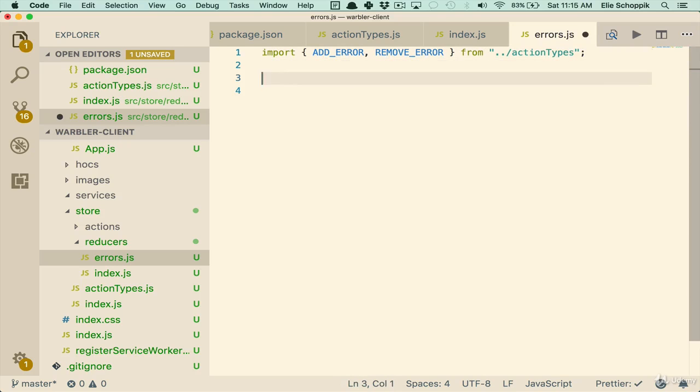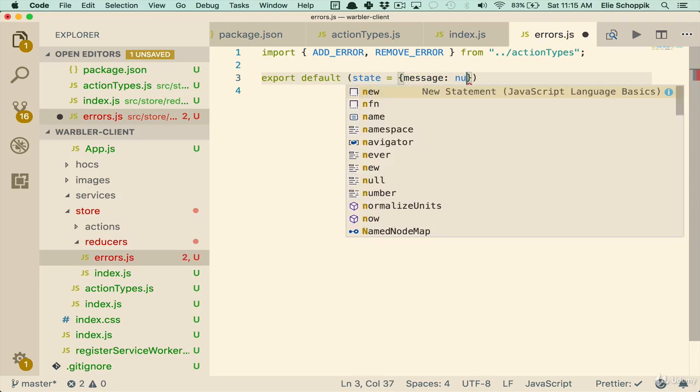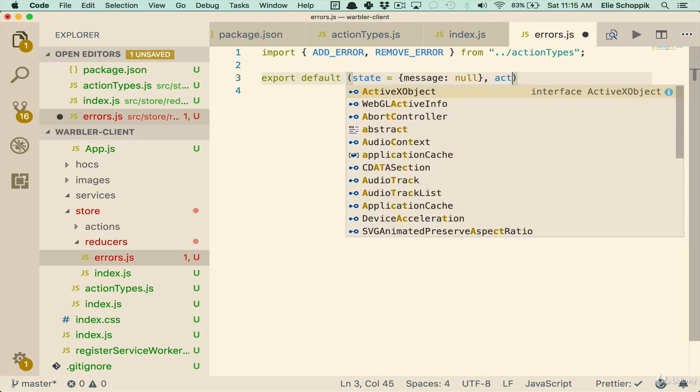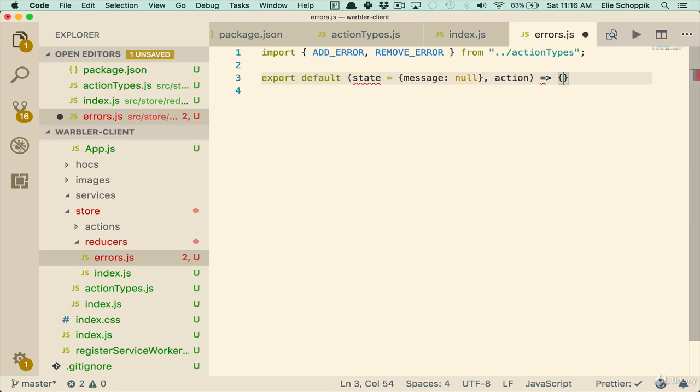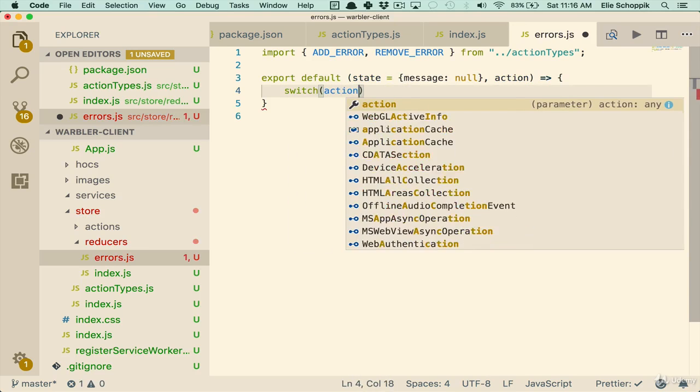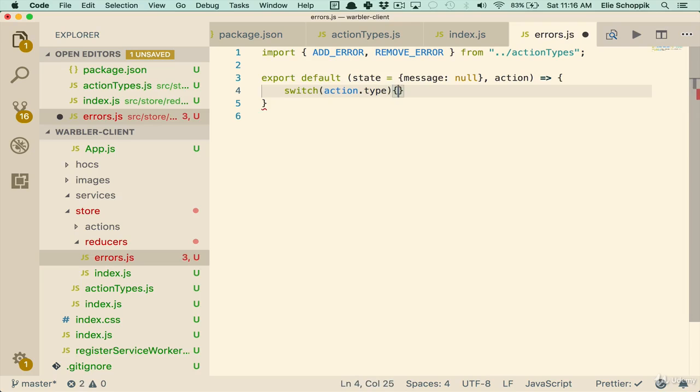So what we're going to do is export a default function. This will have some kind of state, which we can initialize as an object with a key of message and a value of null. We'll assume there's no error message to start. Inside of here, we're going to switch based off of the action type. This is the pattern that you see very commonly in your reducers. You could use if-else statements, but you'll see switch case statements quite a bit.